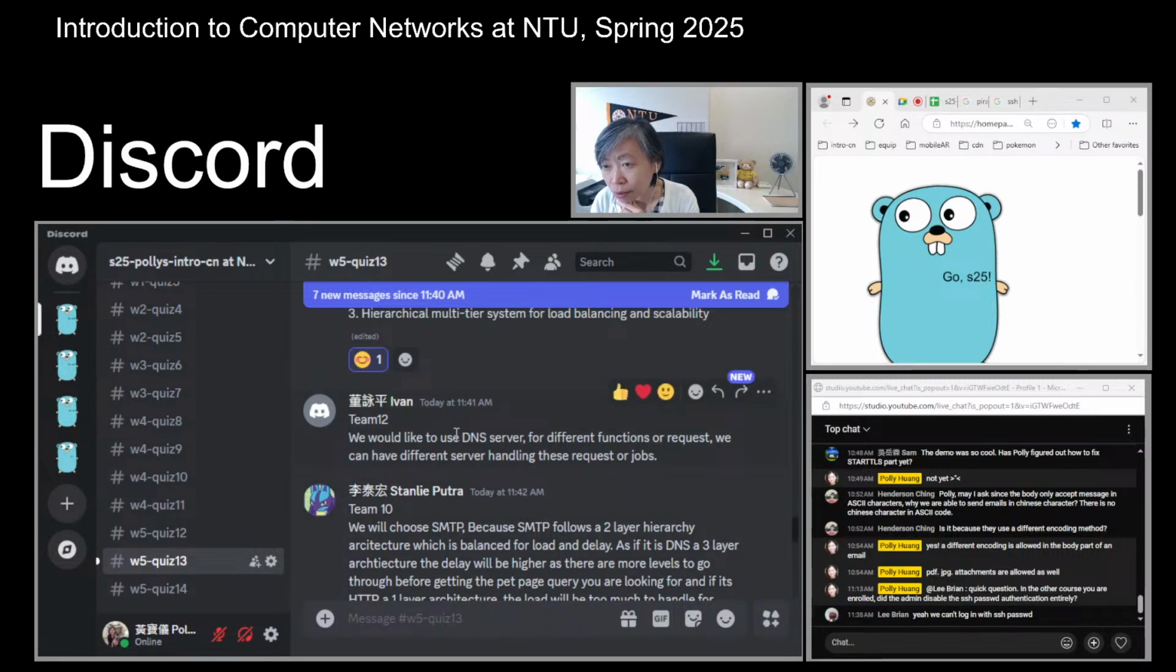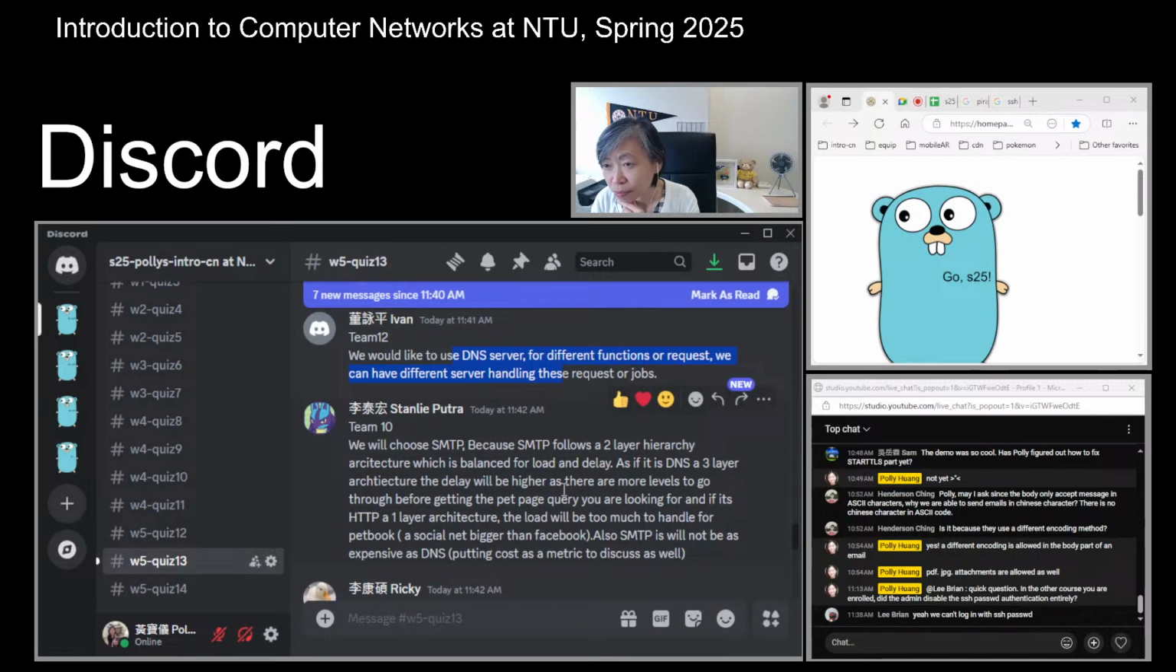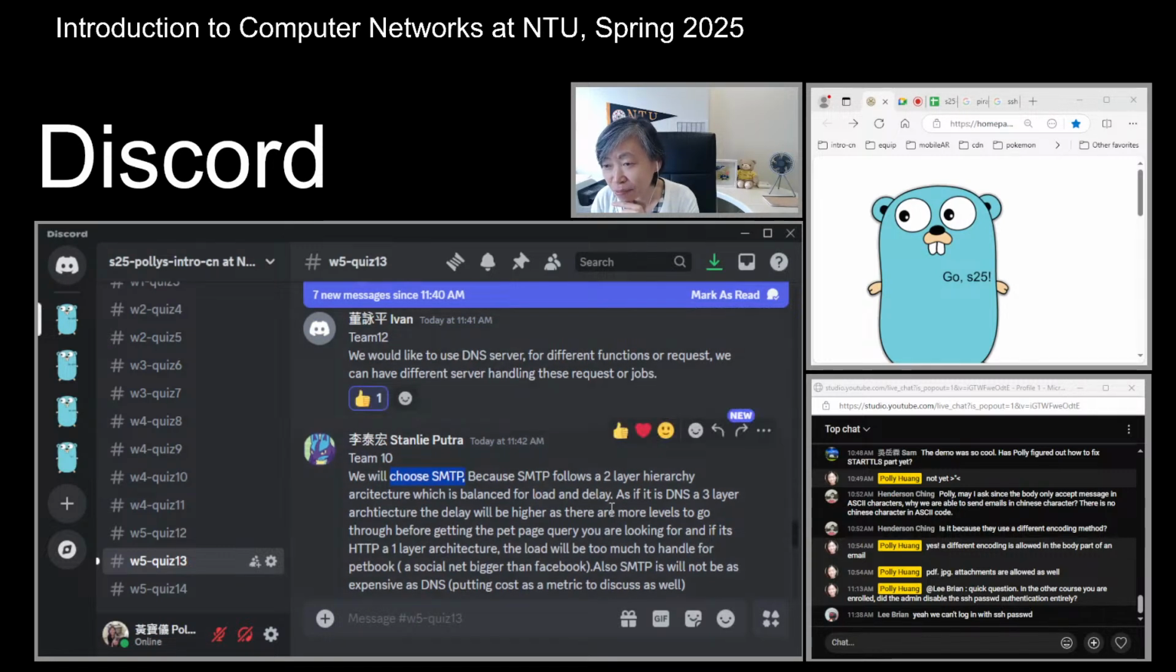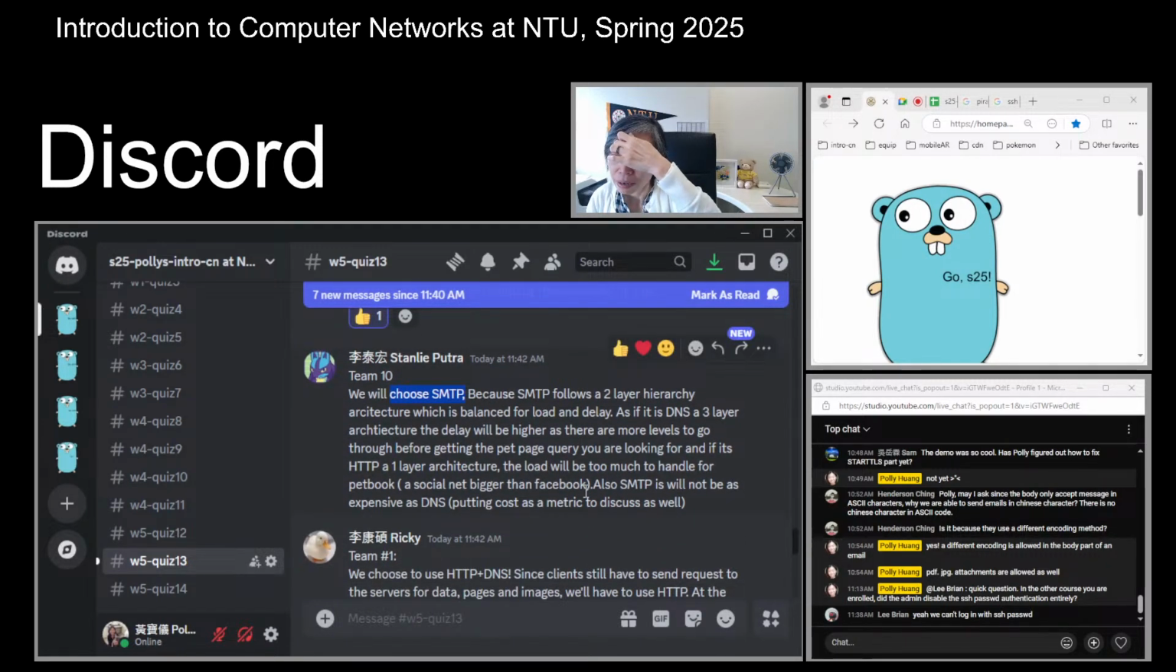Let's see. Okay, Team 12 says the DNS system. Yeah, so obviously there's a need of having multiple servers in order to balance the load. And DNS model is the only one so far maintaining multiple servers and having a hierarchy to allow easier search distribution of the content. And Team 10, back to differ. They would choose SMTP. Two-layer hierarchy.